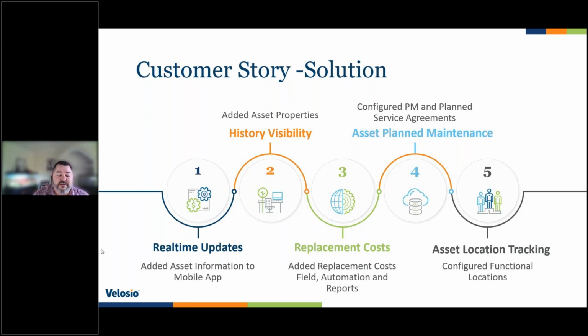Put it on there so they can complete both those tasks at the same time. So you only get one trip. And then asset location tracking. What we ended up doing was configured what's called functional locations within Dynamics.